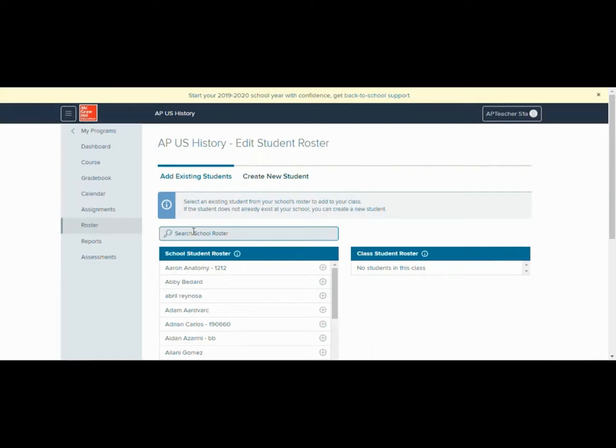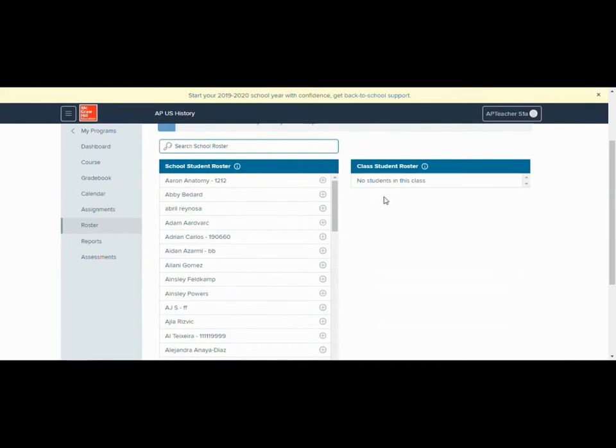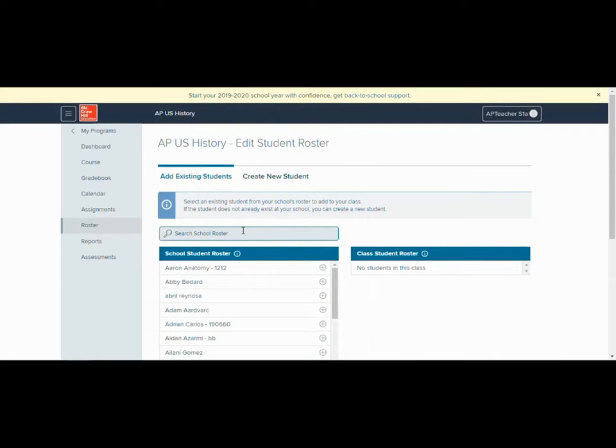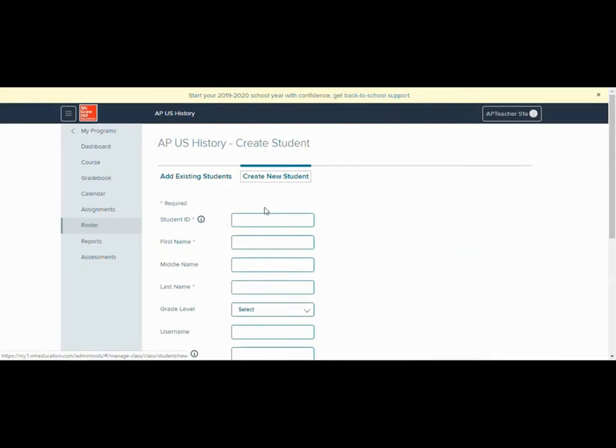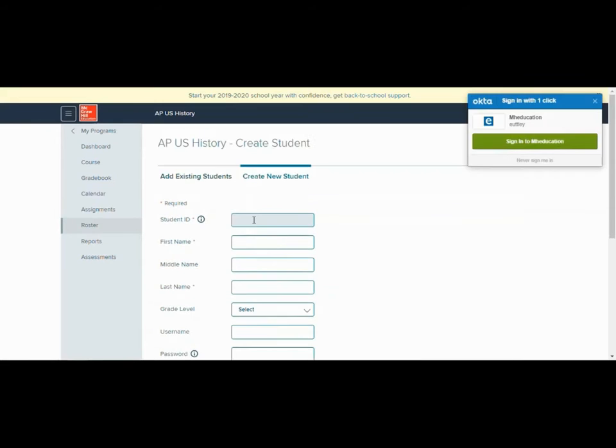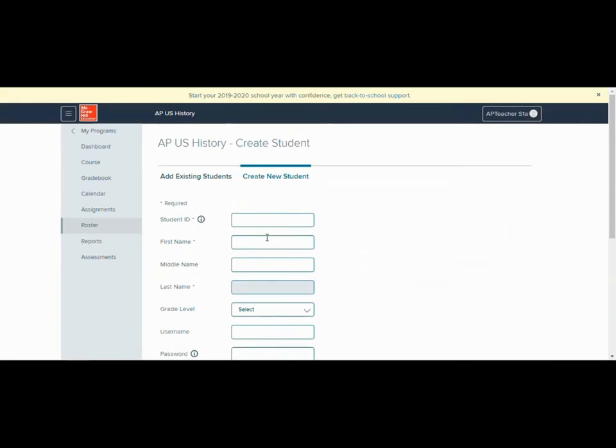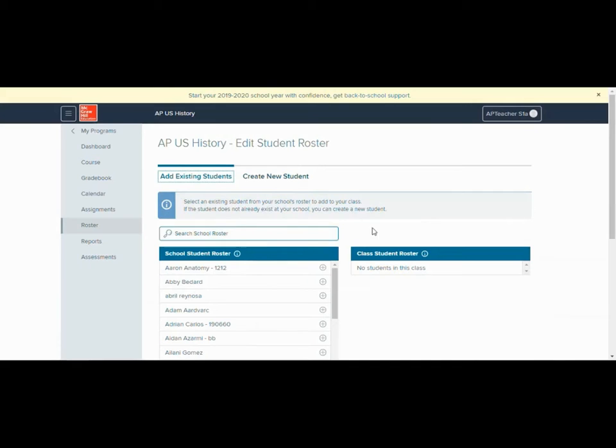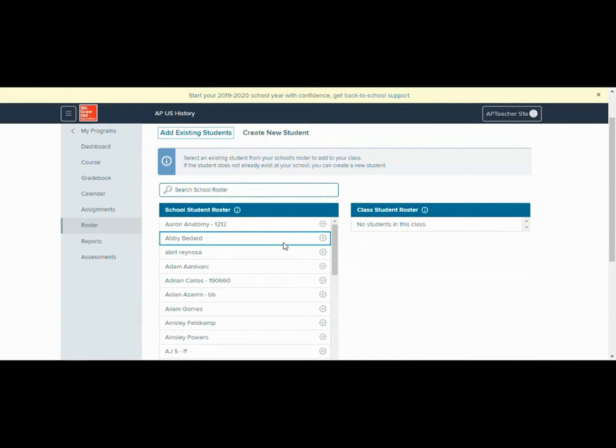Now I want you to know, if your students have ever used any McGraw-Hill product at your school district, their name is already loaded in our school roster. If you search for their complete name, it will come up, and then you can click the Add button to add them to your student roster. You also can create a new student here and put in their student ID, first name, last name, etc. Now this is a little bit of a laborious process, so hopefully, and most commonly, students have already used some sort of McGraw-Hill product at your district.